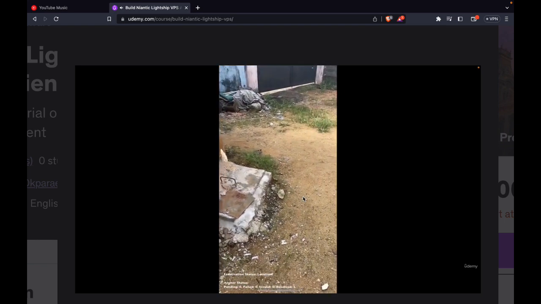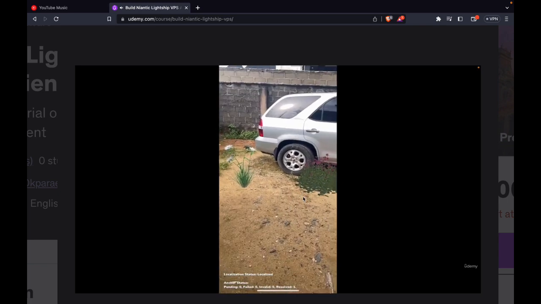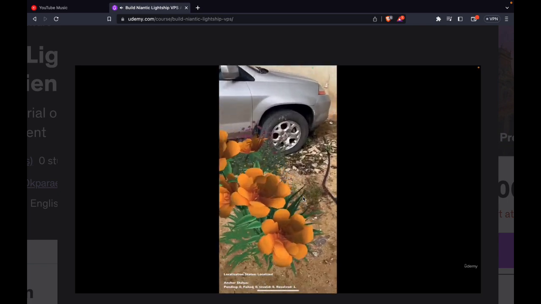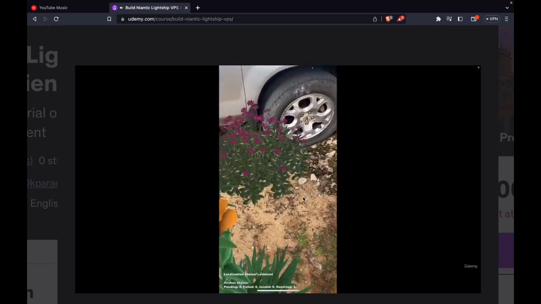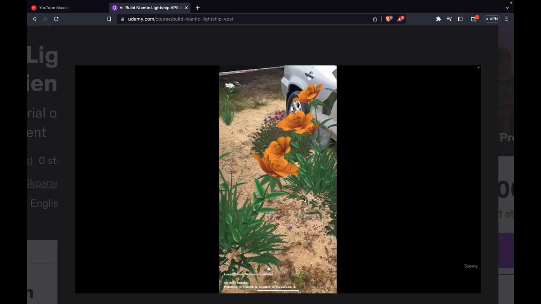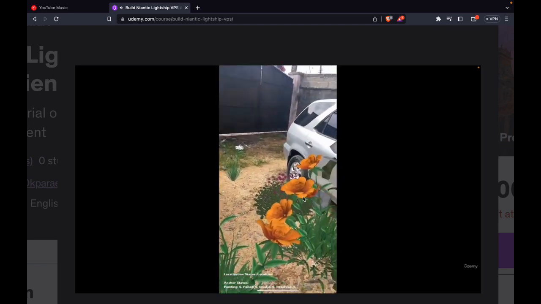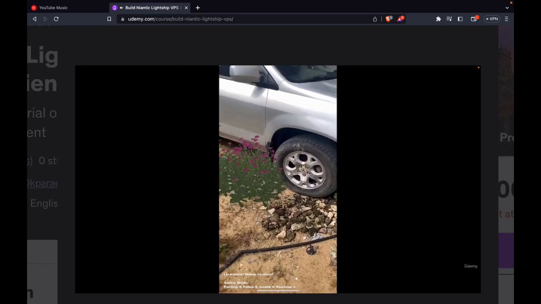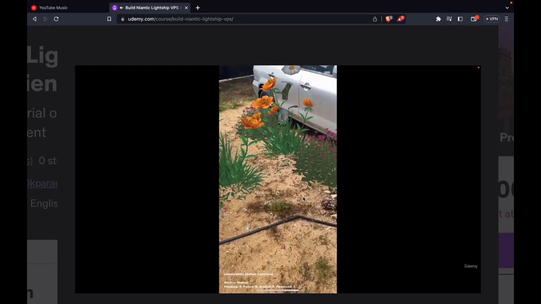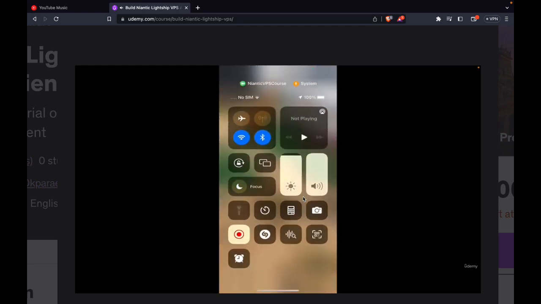I will also share the resources that I use for this. I will share the GitHub page. I will share the assets, which are these flowers, so that it can be easier for you to import it into your own project and use it immediately. So see you at the other side.